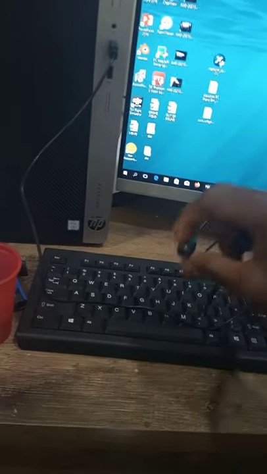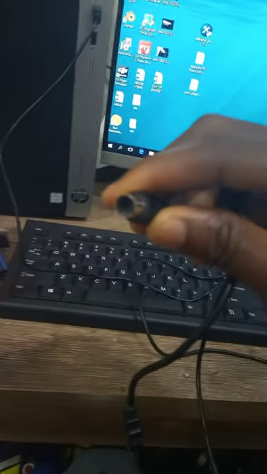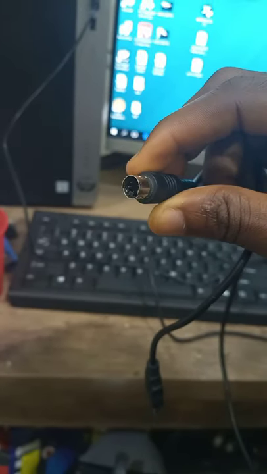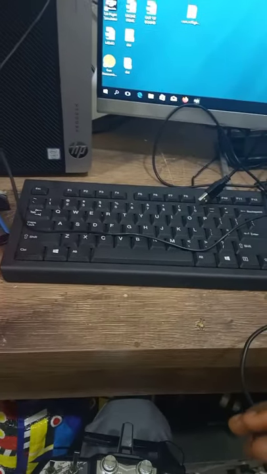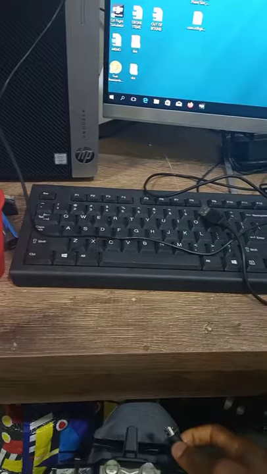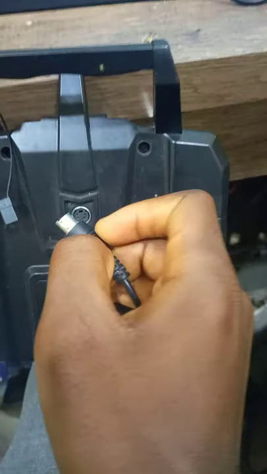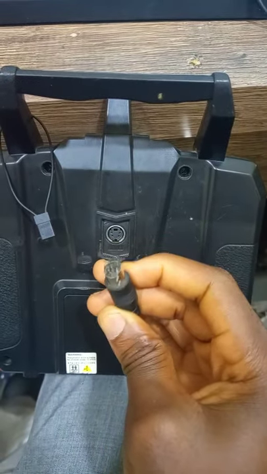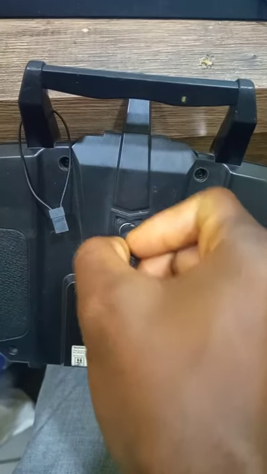we'll be needing a cable that has this port, as you can see, and also has the USB port at the other end. Basically, this cable most times comes with your transmitter. So you insert this at the back of your transmitter like this. As you can see, you follow the port.